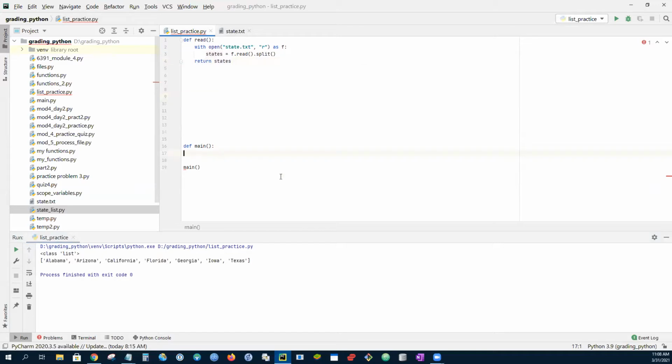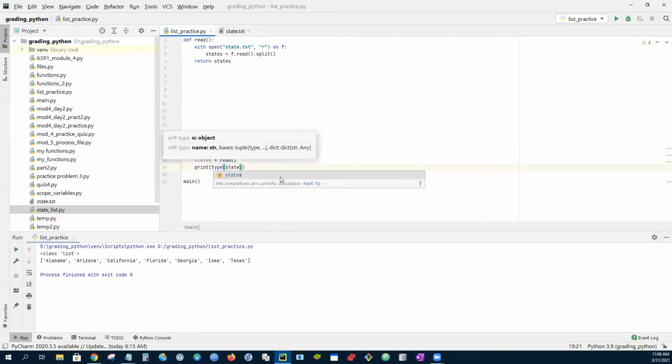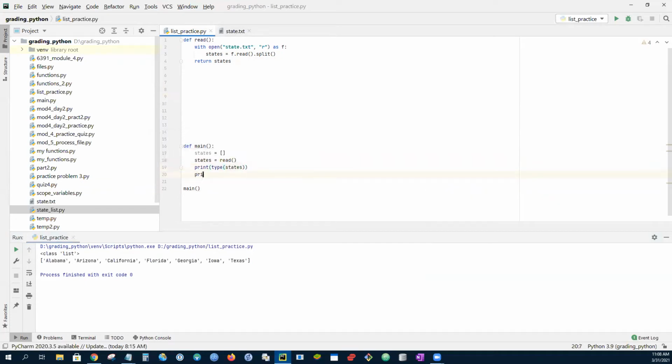Okay. So if we come back down here to def, we're going to first create our list. We're going to get our list from the read. Okay. And then let's go ahead and do a printout. And we're going to print out the type of what states is. And then we're going to print out states. And what that will do is using type tells us what it is. And the printout states will tell us what's inside the actual file and show us that it's the actual list.